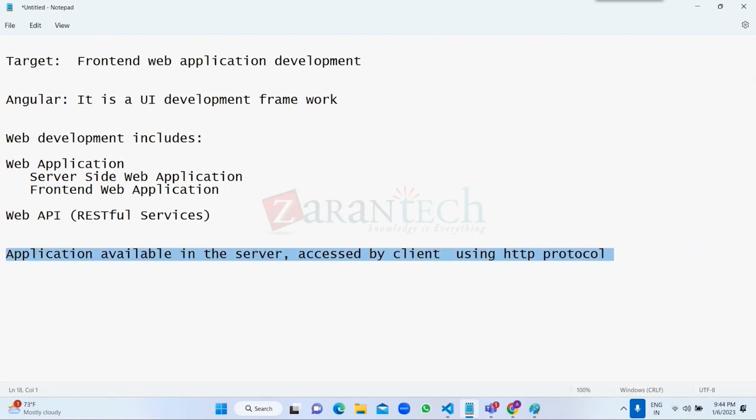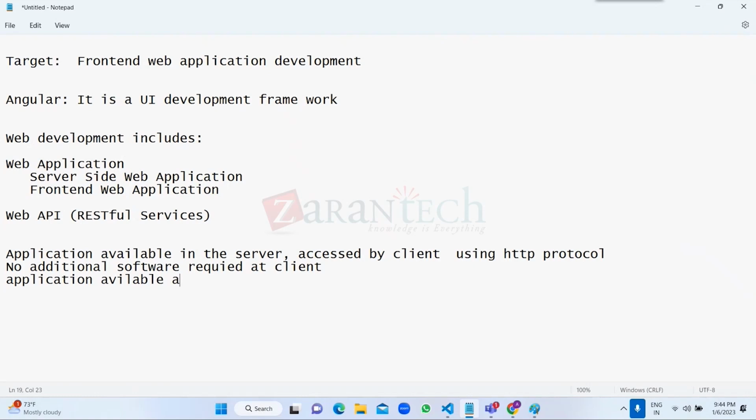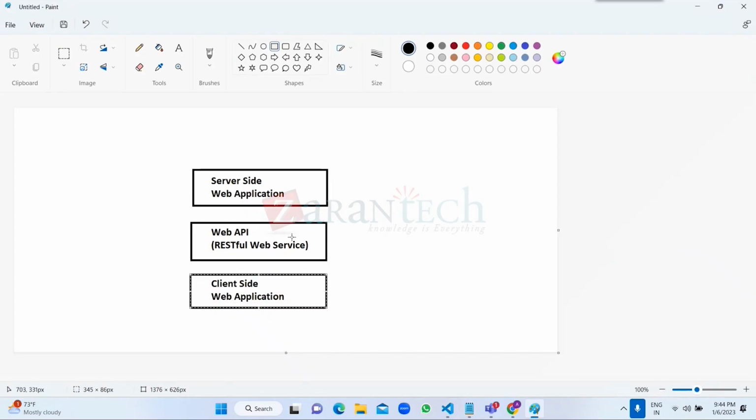Why do we need any web application or API? It should be available in the network. The advantage is that no additional software is required at the client, and the application is available anywhere, anytime. That is the main thing. Examples are a mobile application or a LinkedIn-style social networking application. So web development includes a web application, a web API, and a client-side web application.